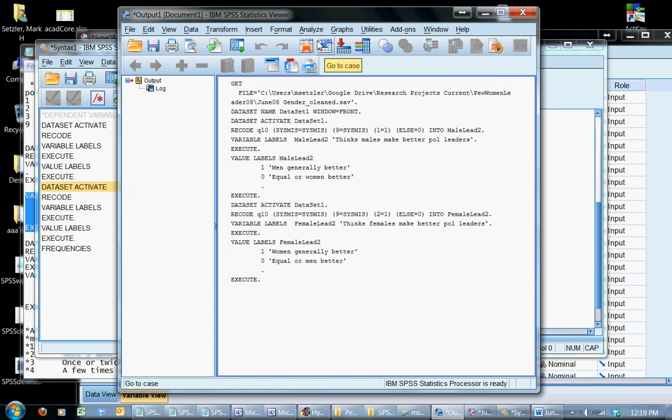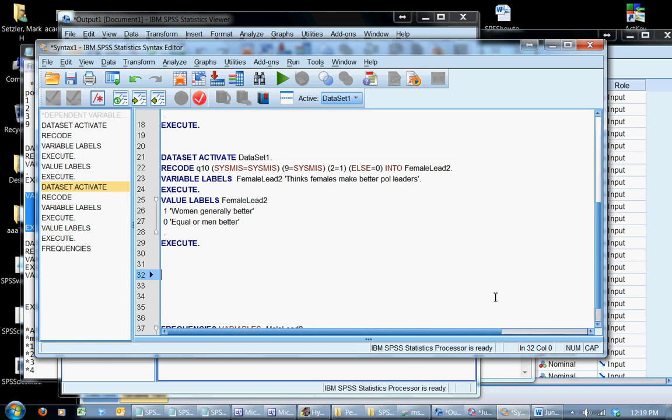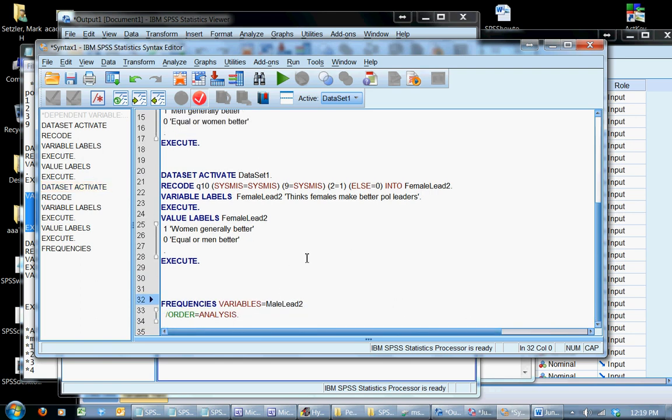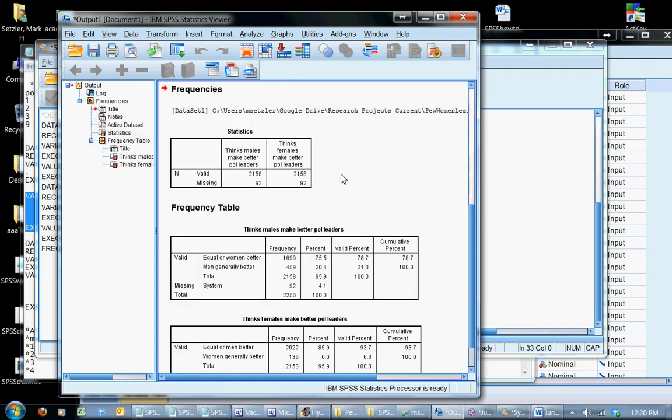No indications that anything went wrong. Notice that because I'm in syntax, if I want to see the frequencies and see how everything looks, I can just add this to the list right here and go ahead and run it. No click through. Let's just see what our frequency distribution is.